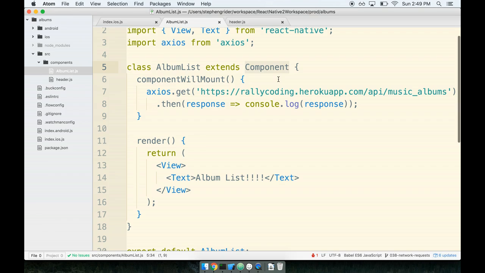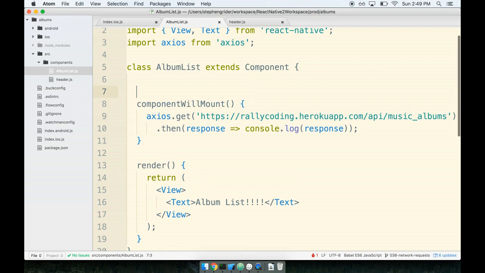Let's start with the first, setting up some default or initial state for our component. To set up some default state, we are going to add what is called a class level property. A class level property looks like this. We say just state equals empty object.